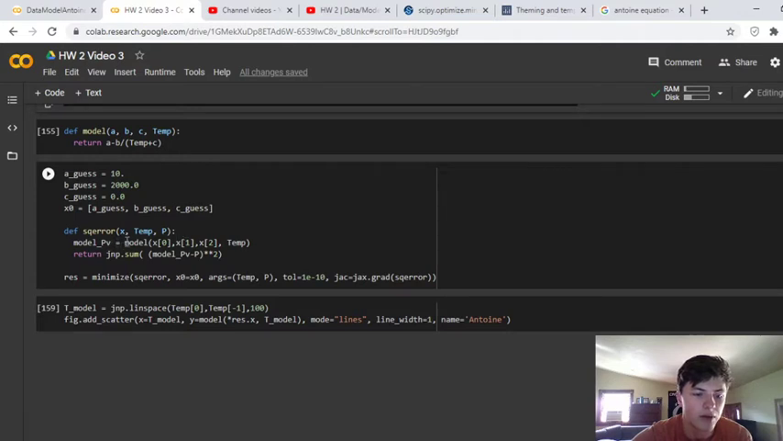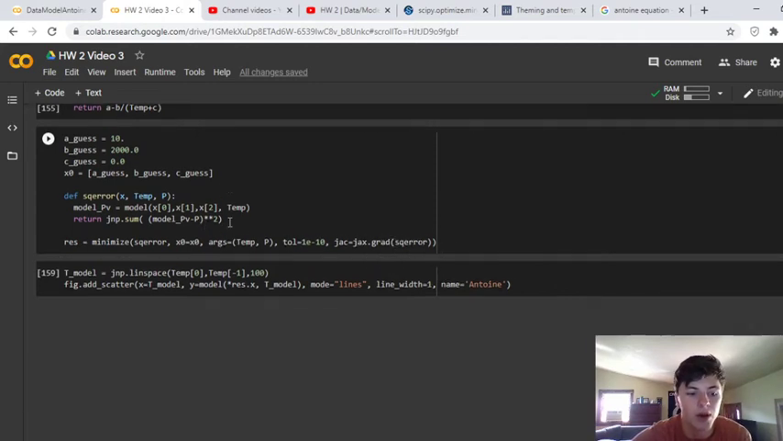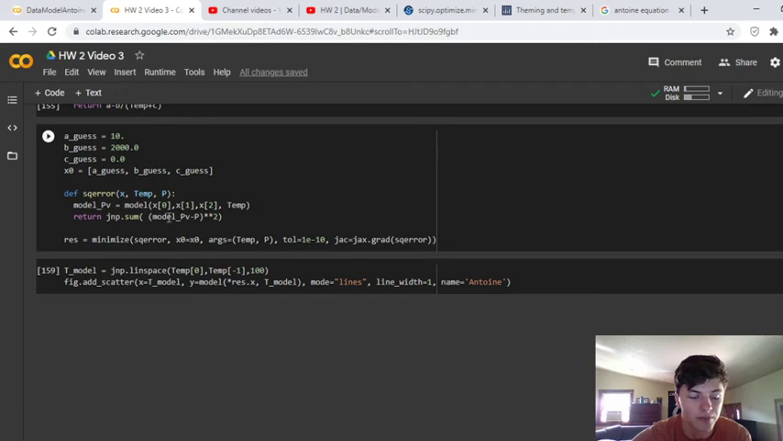And so we want to model this, and we set that equal to our x_initial first one, second one, and third one, and then our temperature. And then we want to return the sum squared error, which uses JAX NumPy, so jnp.sum of the model, which is right here, minus our pressure, and then we square that. And then once we get that, we want to minimize that square error.